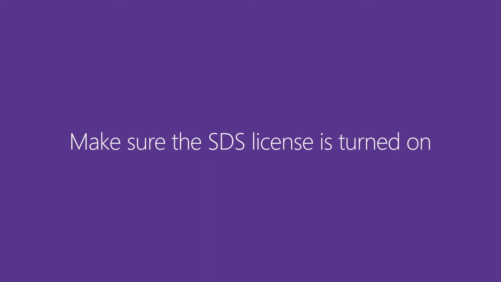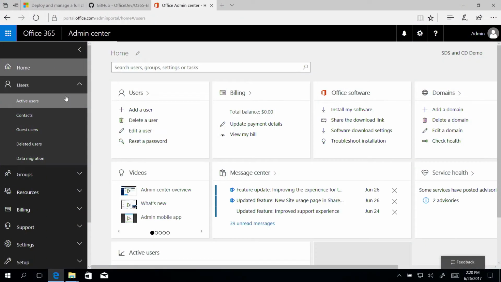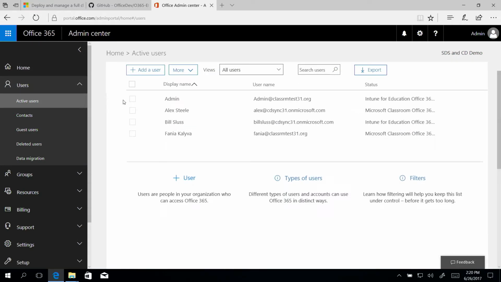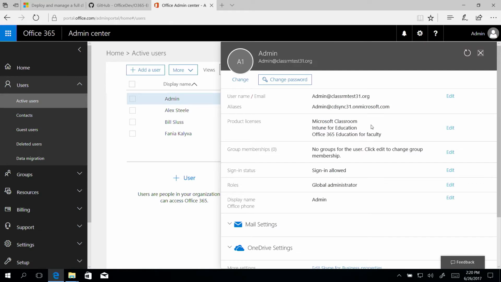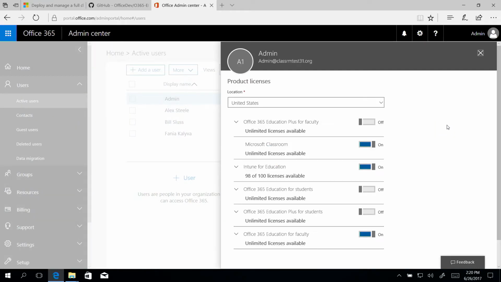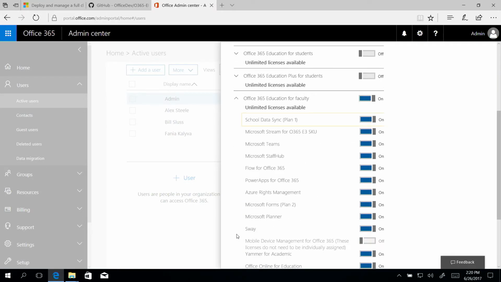Next, let's make sure you have the SDS license turned on. In the Office 365 Admin Center, go to Active Users and select your global admin account. Confirm that School Data Sync is turned on and part of the Office 365 Education Product License.